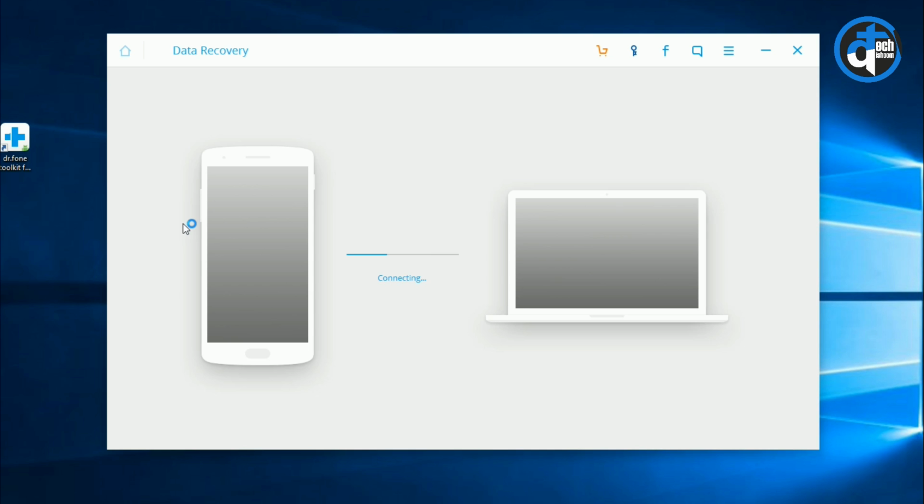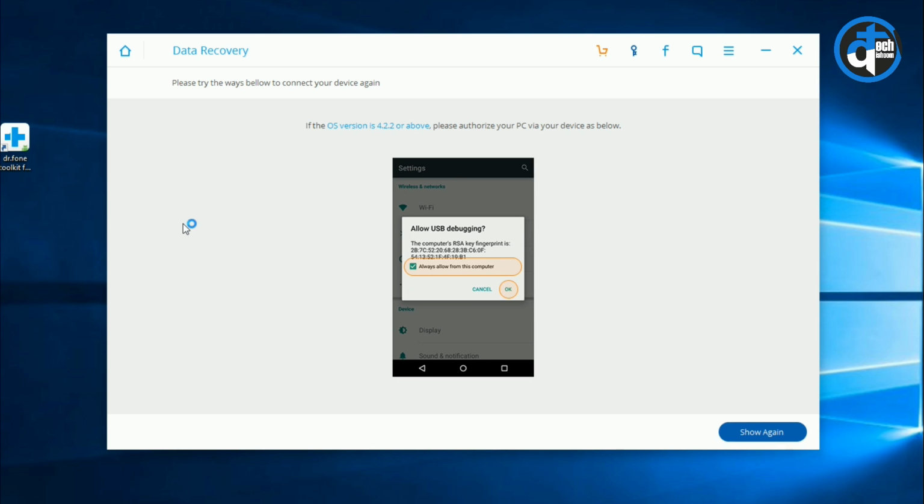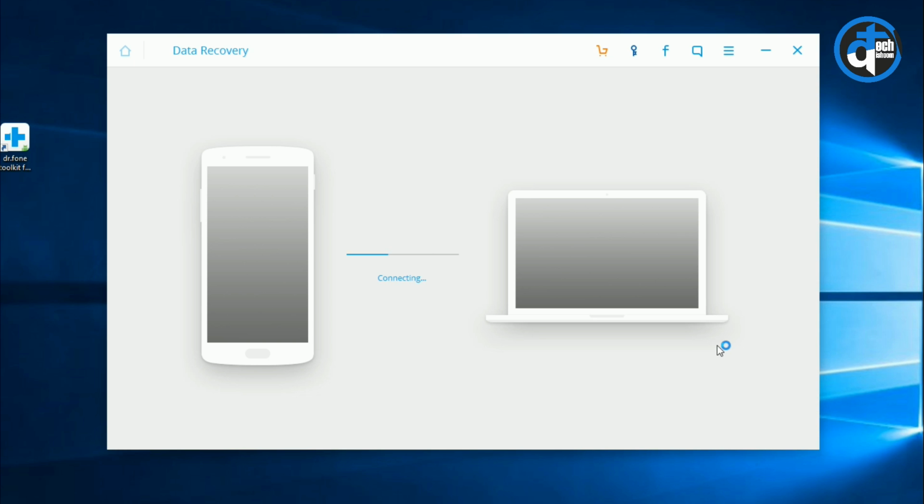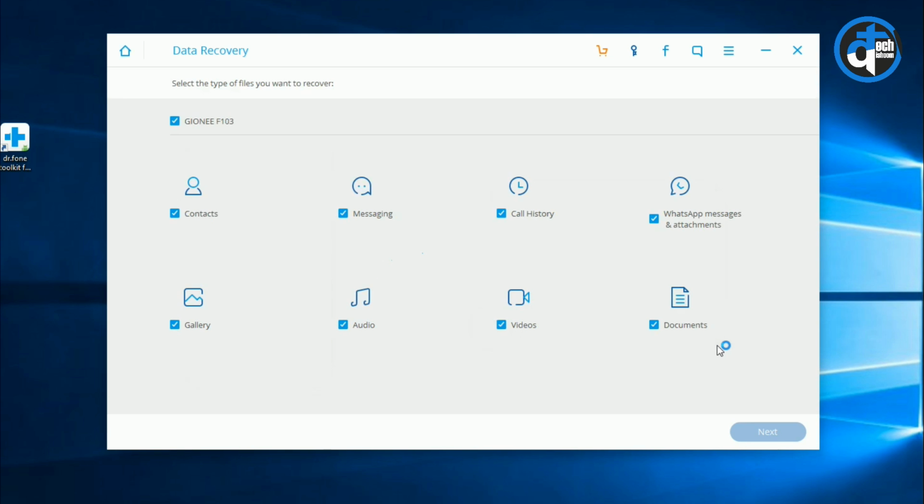Okay, so let's wait. Okay, so now this screen says that if the OS version is 4.2.2 or above, then please authorize your PC via your device, which means on your phone screen a pop-up will be displayed, like this, where you have to click on the OK button. If you can't see this pop-up, then you have to click on the show again button in this application. As you can see, here's the button. If you click on it, this pop-up will appear again on your phone screen and you can click on OK. Okay, so that's it from your Android phone side. Once you click on OK, it will show you the status connecting again. So let's wait. Okay, so now it is connected, meaning our phone is connected with our PC.